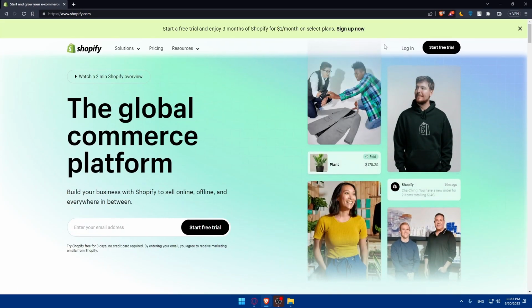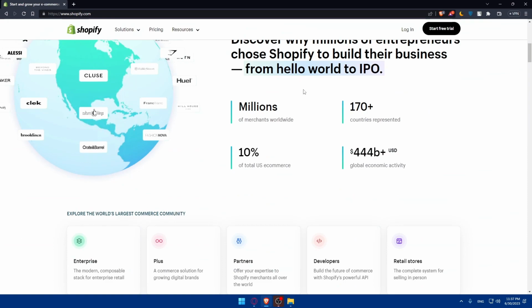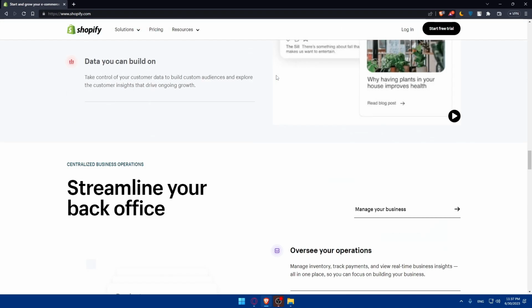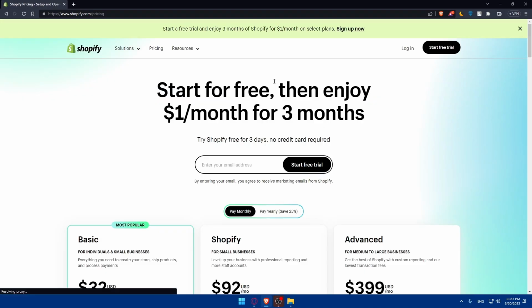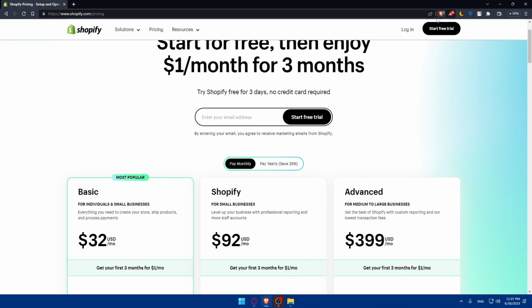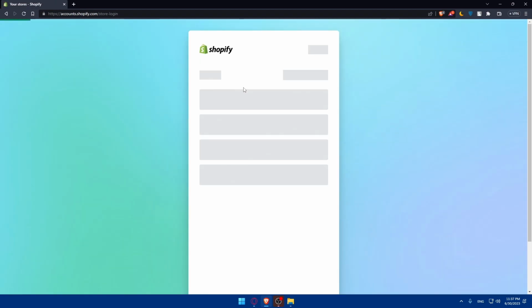Once you do so, make sure to log in to your account if you have an account. If you don't have an account, you can simply click on Start a Free Trial, and of course, you'll have to create your account by entering your information. If you don't know much about Shopify, you can scroll down and read all the information that you need, and here you'll even find the pricing plans that Shopify has after your free trial. So for me, I'm just going to log in to my account, as an example.